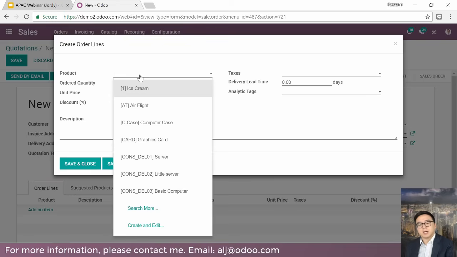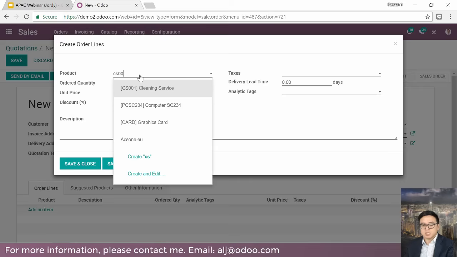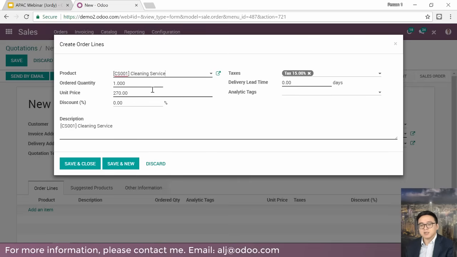For product, we need to search our product. Remember we have a code here. We just type in the code CS001. We have the cleaning service here. I don't do a lot of setup here. I just, for example, put 6.